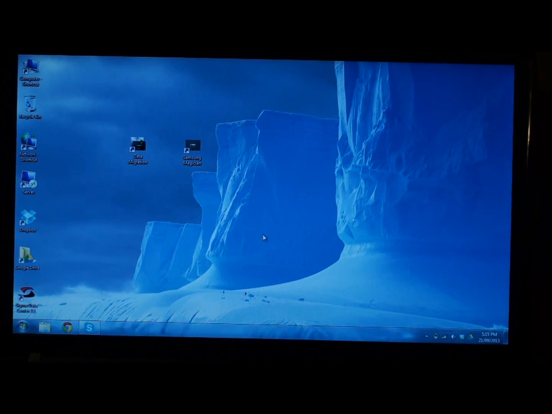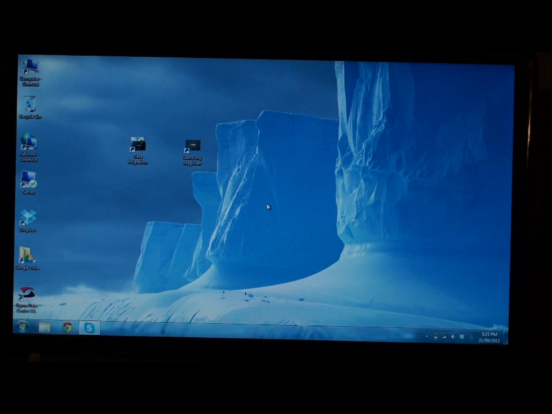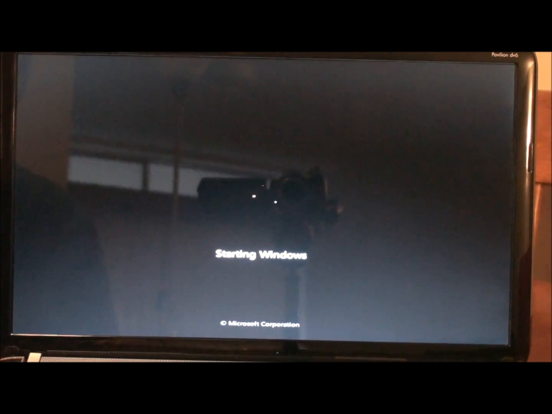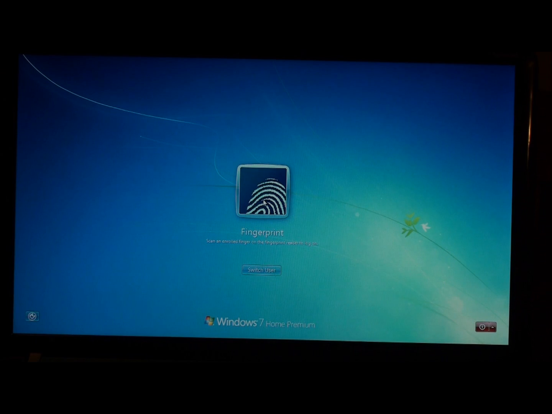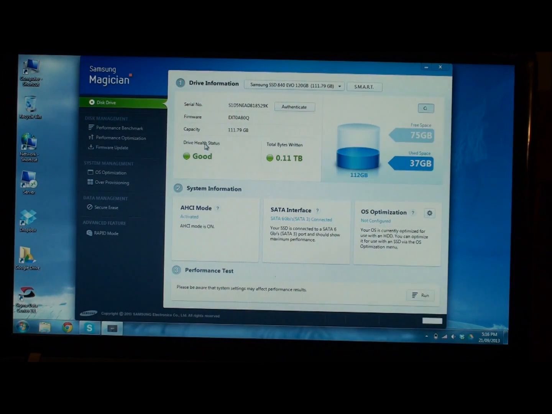Okay, the next thing you need to do is optimize Windows for the SSD. Oops, have to restart first. Okay, we use the Samsung Magician software. You can download it from the Samsung website, or it's on the disk that comes with the SSD.